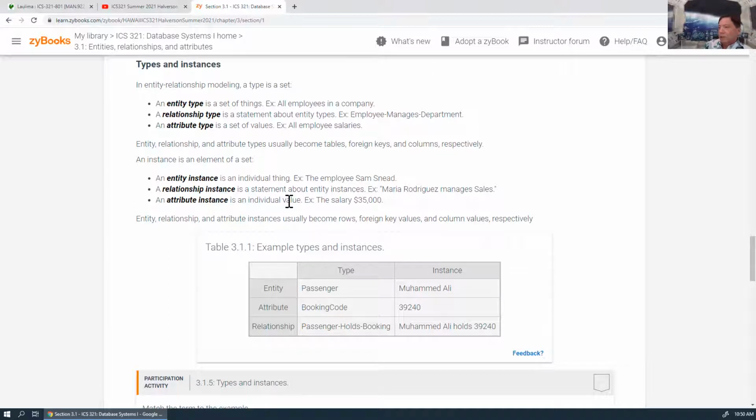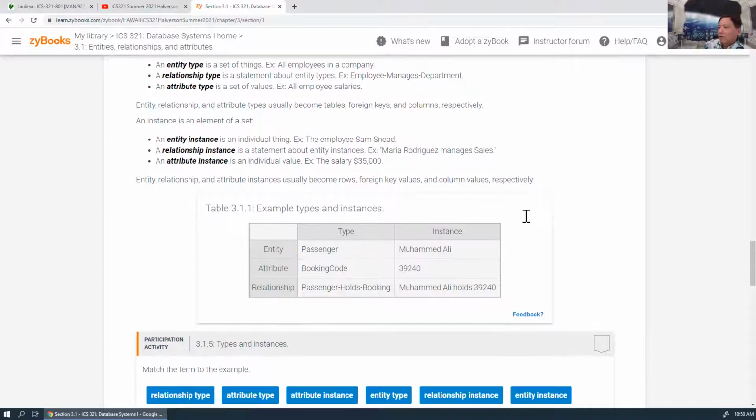It's like an existing field of an existing record. Entity, relationship, and attribute instances usually become rows, foreign keys, and column values, respectively. So we have an entity type, a passenger, and an entity instance, this person. An attribute type is like a booking code. It's a field, and this is an instance of one. This is a particular value in a field. And a relationship like this is "passenger holds a booking," and a specific instance of that is this individual here holds this.